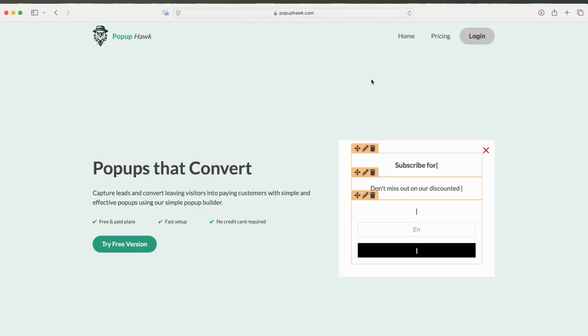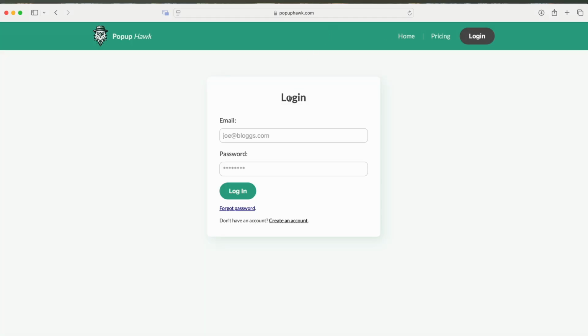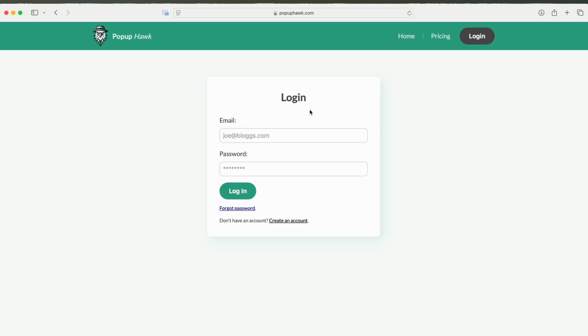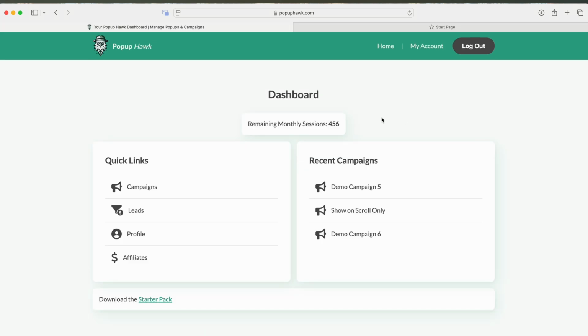So the first thing you need to do is to just create a free account. And in order to create a free account, just go onto popuphawk.com's website and then just follow the steps to create a free account. Now, I've already done this in this video, so I'm not going to be doing it, and I'm just going to be logging in. So once you've created your free account, you'll be redirected to the dashboard after logging in.